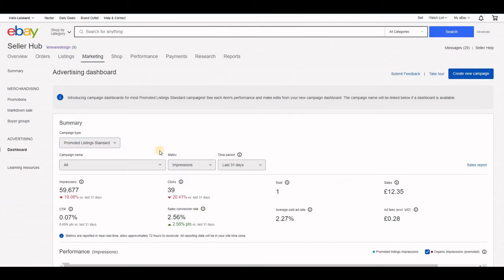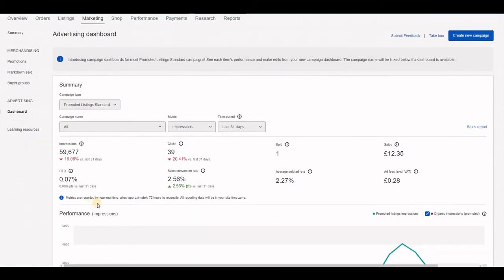But the standard listing is really this one here, where it's quite easy. When you list a product on eBay, it would ask you if you want to use standard listing to promote it. So that's what you would do, and so far I've had almost 60,000 impressions from that, 39 clicks, 1 sold. This is for the last 31 days, and then the sale was £12.35.